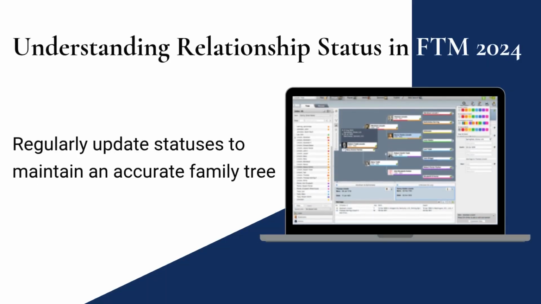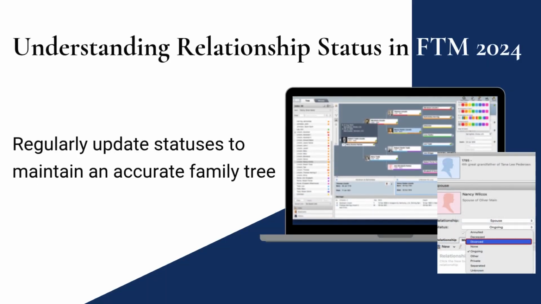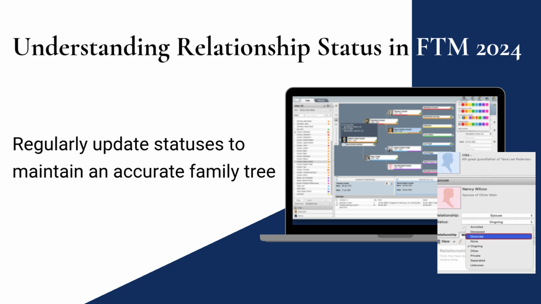Accurately updating these statuses ensures your family tree is a true representation of your family history, which is critical for both personal records and sharing with relatives. Family Tree Maker makes this process intuitive, and we'll walk through it step by step.